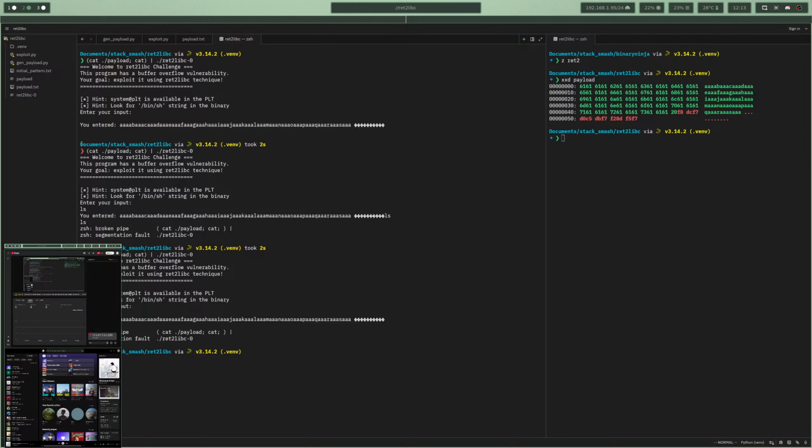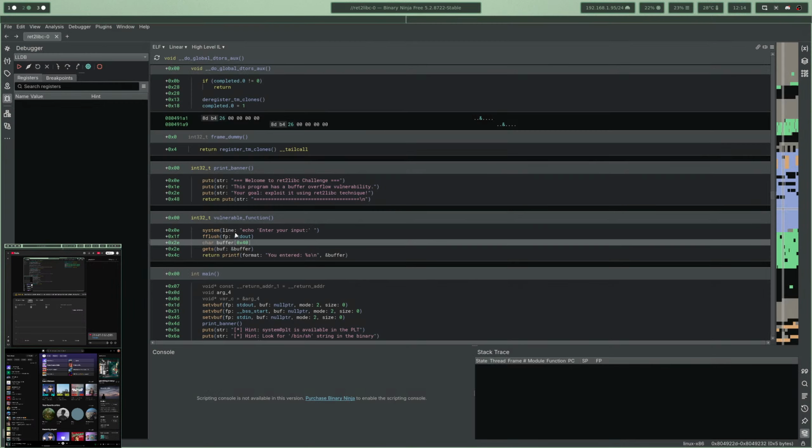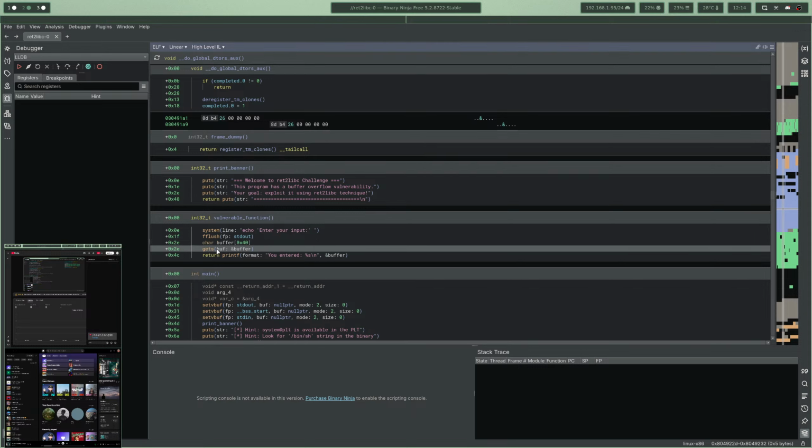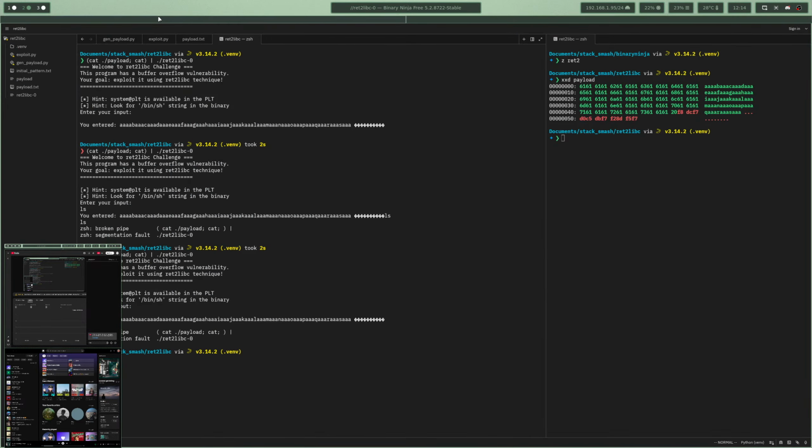So first, like we saw in the program, there's a system call which will execute the command given, right here, echo enter your input. That's not the problem. The problem right here is gets, right? So I believe, because it's getting input, you have to provide a new line for it to continue.